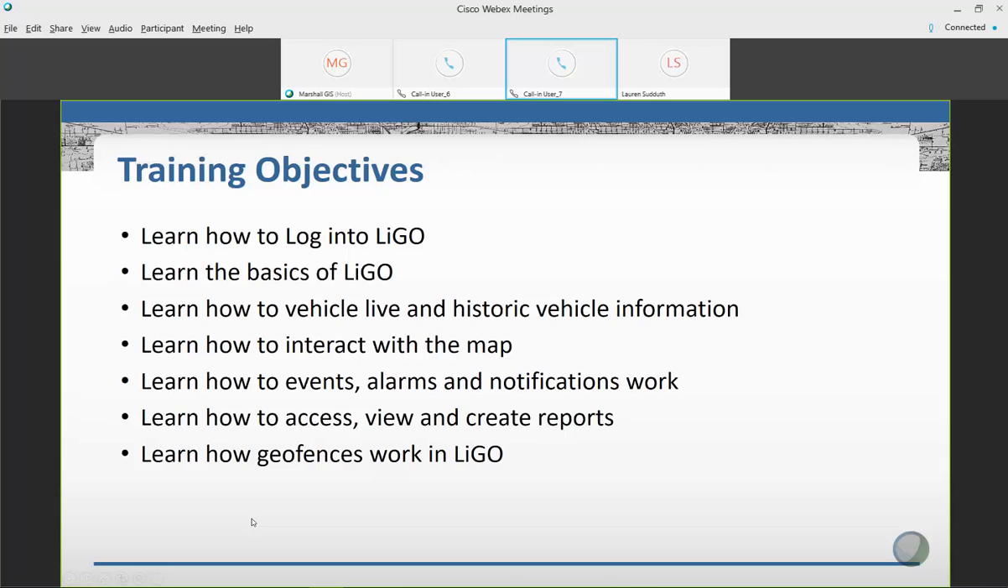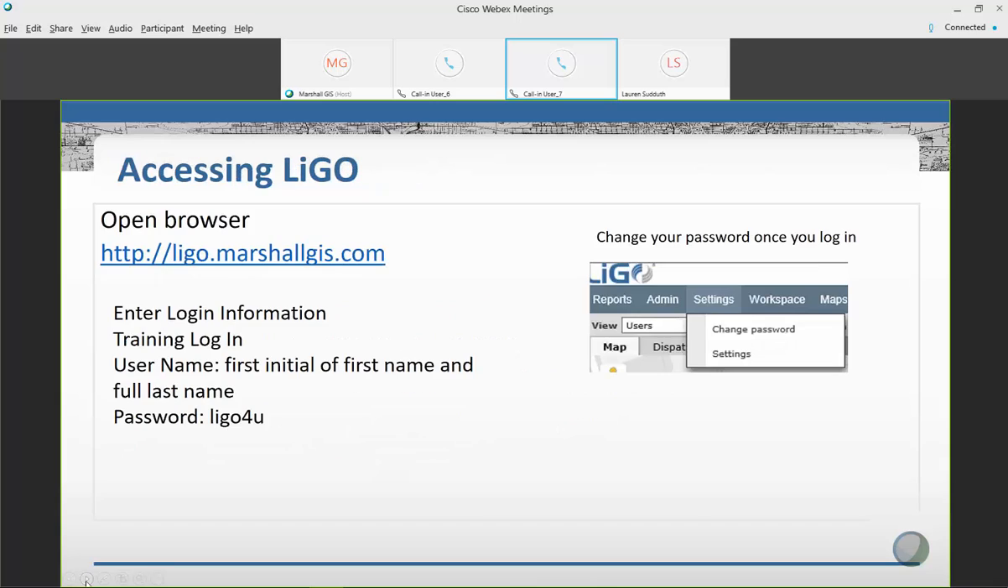The training objectives today, we're going to show you how to just log into the system and go through some of the basics to get you started, and then we can always have a follow-up session to get into some more in-depth things after you're at least able to navigate and do some basic things in the system, and then again, we can follow up with some more advanced training later on. And then here's just some additional things in terms of objectives for today.